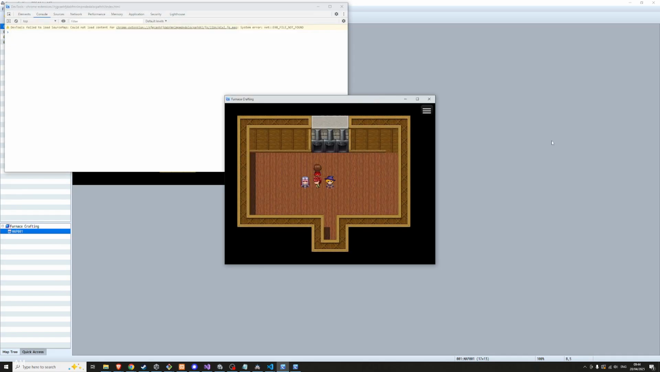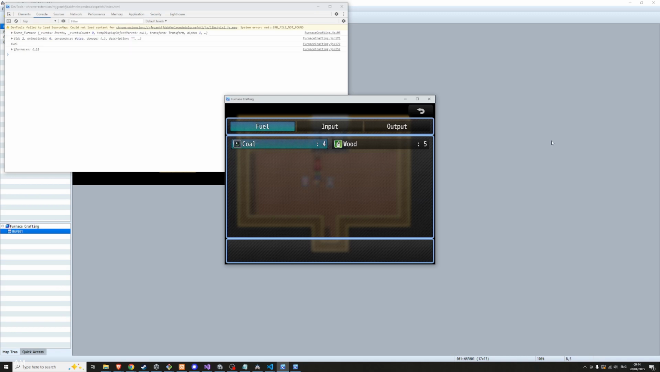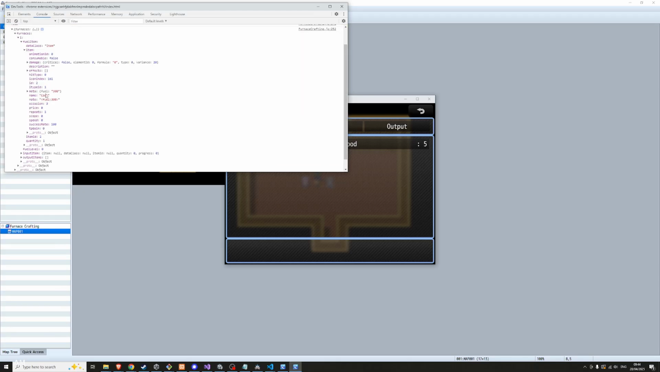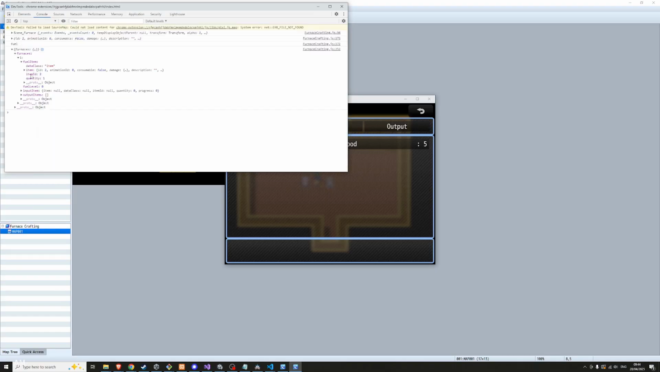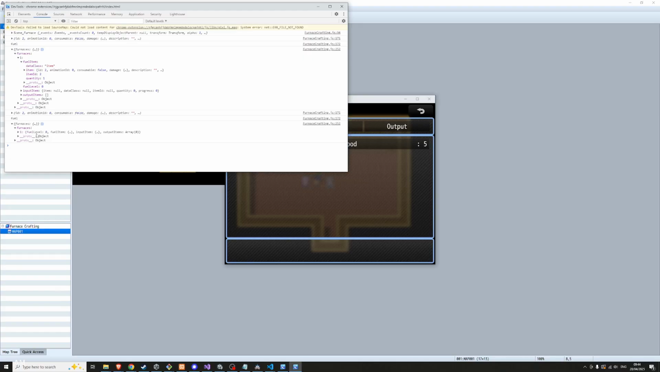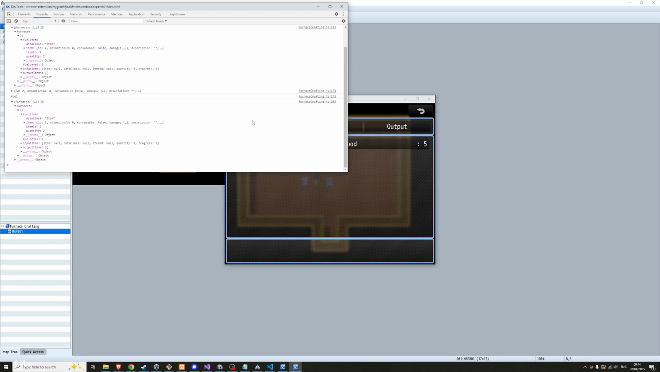Let's see. So if I dump one in there, let's see. Furnaces, furnace 1 has fuel item, which is coal. Yep, so the item is coal. Item ID is 2. It's an item. There's 1 in there. Click it again. Let's see. Fuel item 2. Okay, so it's 2 pieces of coal.